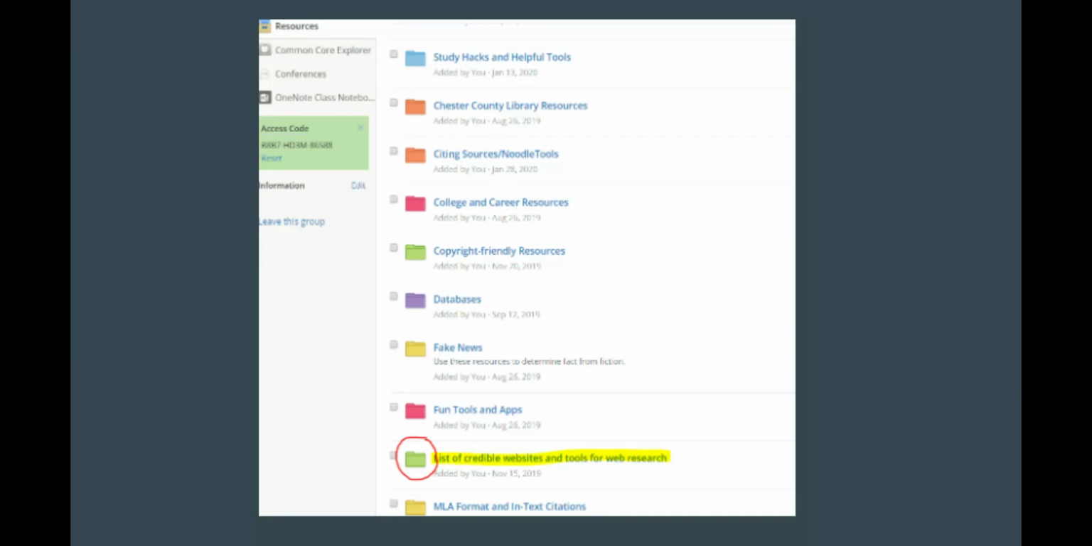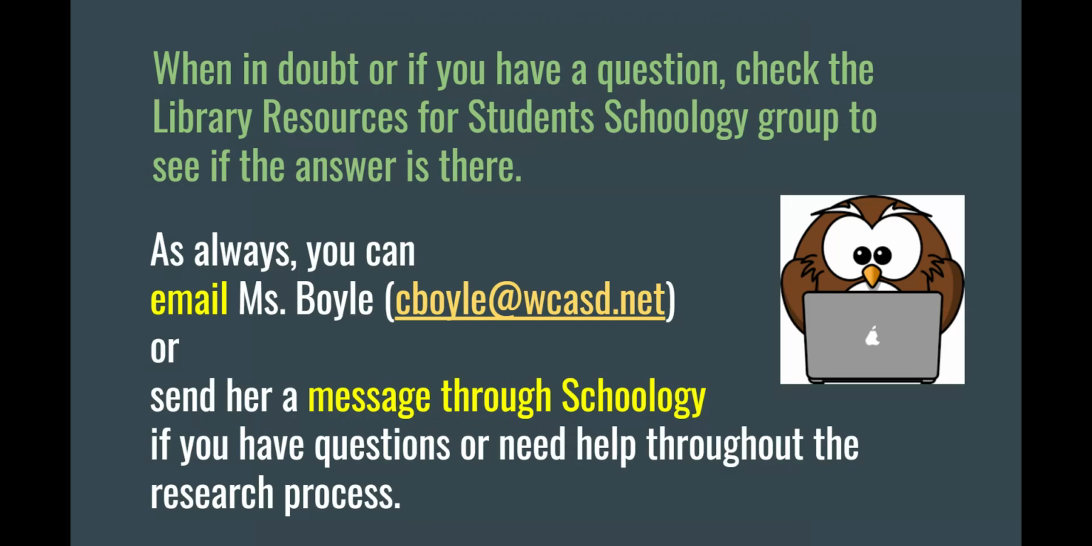And then there's a folder with a list of credible websites and tools for web research. So if your teacher is allowing you to use the free web as part of your research project, this might be a good starting place for you. This lists some possible websites that you can use for your research that are already checked out. They're already credible. You can use them. So maybe start here before you Google on your own.